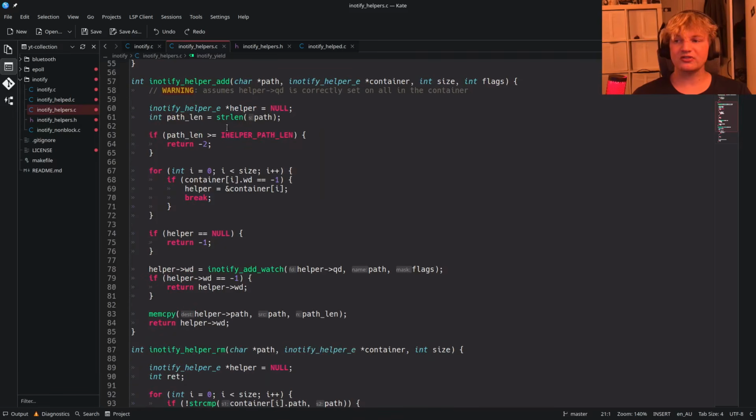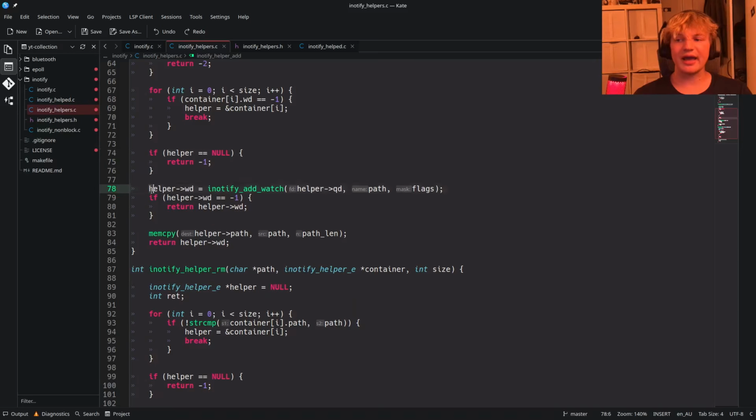If I scroll down to this INOTIFY helper add, this is a wrapper for INOTIFY add watch that is also going to do the caching that we talked about. What we do here is we go through our container list, this container array, and we look for a free spot. So if you remember, if this watch descriptor is -1, that means we have a free spot in our cache. And if we can't find one, we return an error. Then we try and add something to the watch. If it's -1, this will return -1 as well.